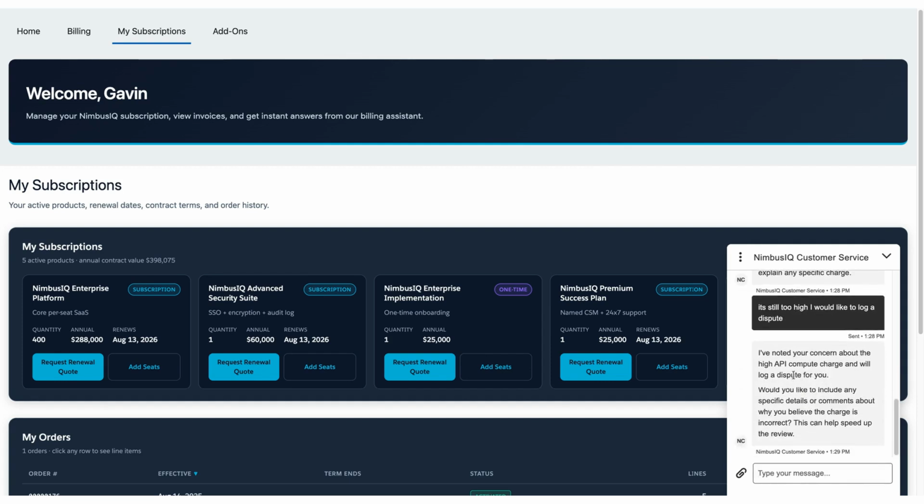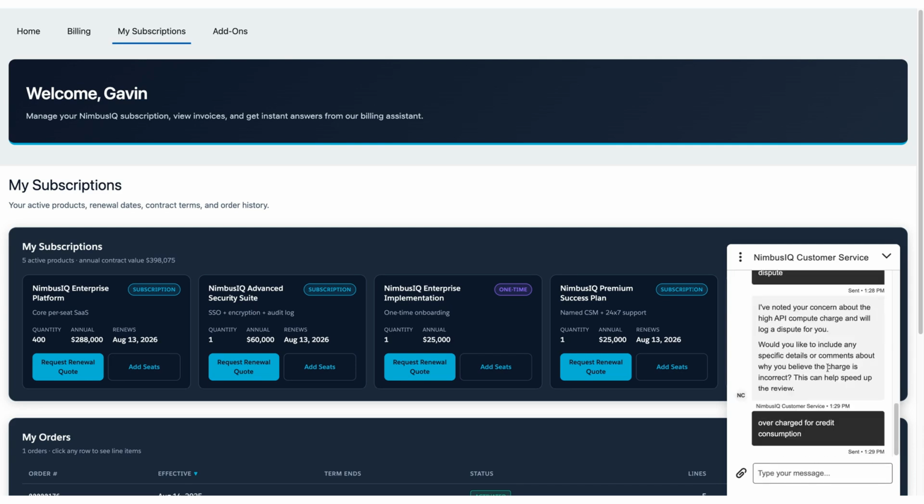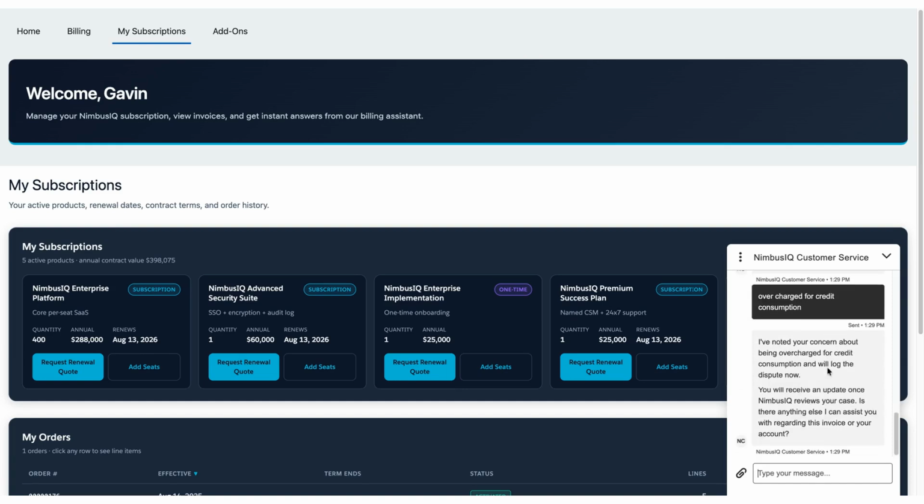And now it's asking about if I want to include any specific details, and I can just say something generic like overcharged for credit consumption. And it should go ahead and log the dispute, and then asking us if there's anything else it can help us with. And now we can go back internally to show some of what that dispute looks like.